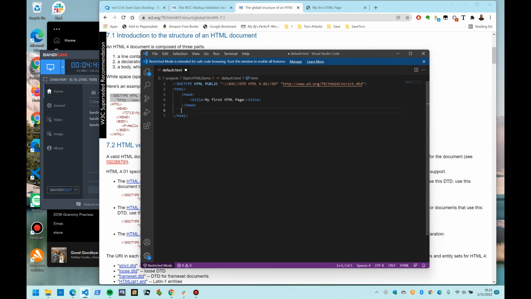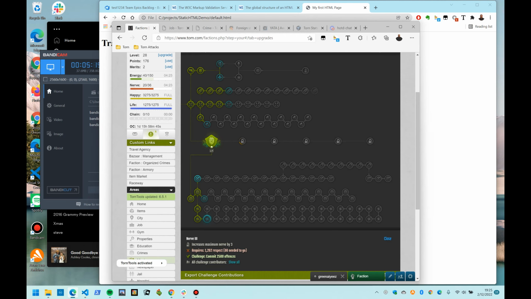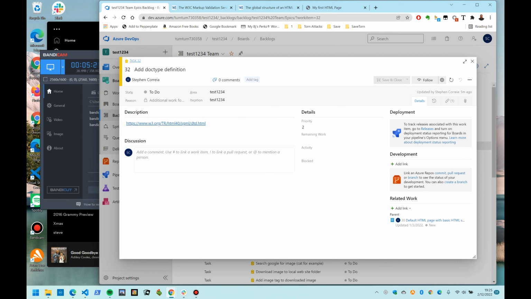So now let's add a body. Another construct in the HTML file. There's a header, which identifies the top of the document. And we're going to put in a header 1 and call it training. Save that document. And let's render it here. So now we have a header 1 that is a certain size, and it shows our training item. Go back to our backlog. We're going to mark our document type definition complete.